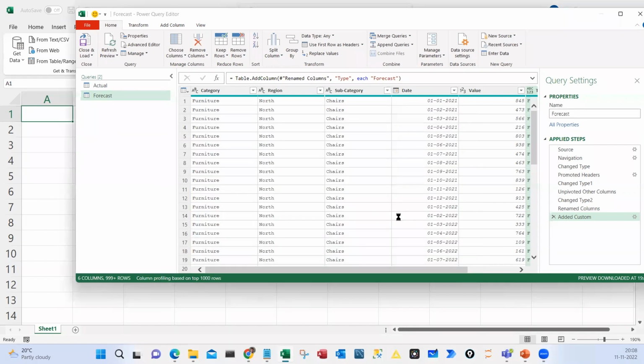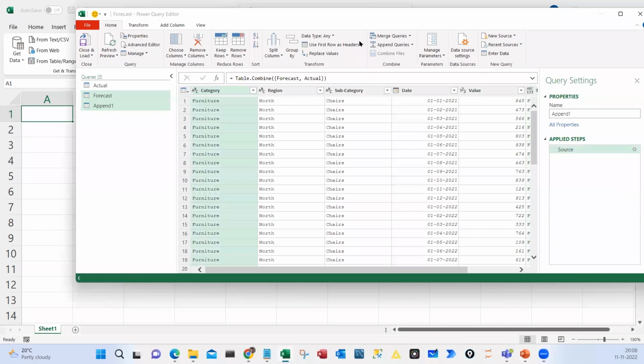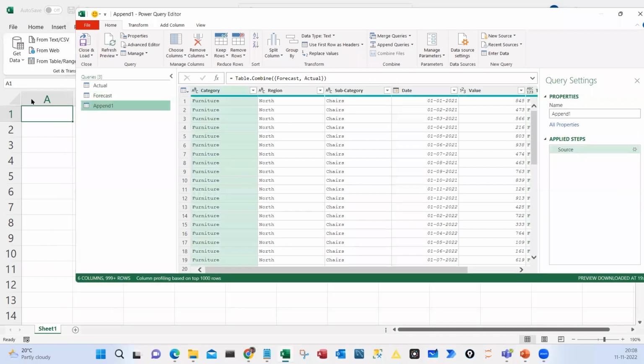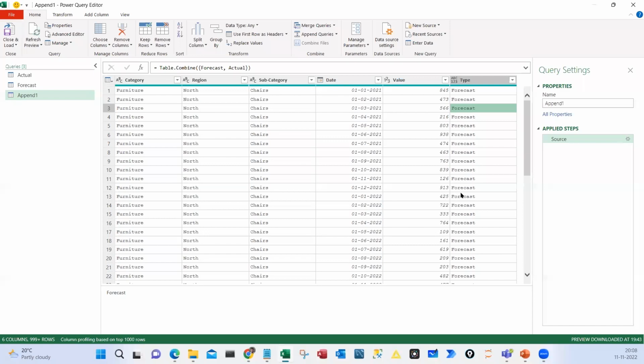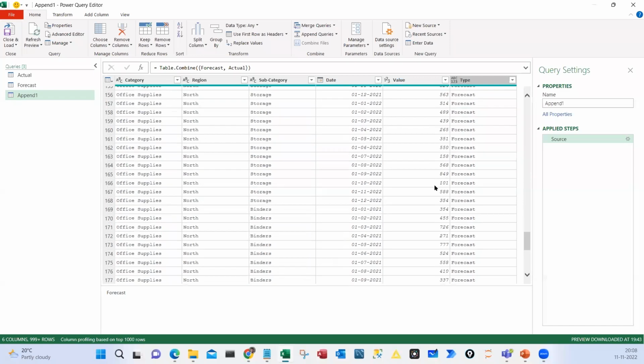The moment you press OK, see what happens. Here you go. You have this Append as New table. Now you understand why we have created this type column, because it is an append. This will help me understand whether this value is for the forecast or for the actual. You got the idea now why we created this new column there? Because without adding a new column, if we do the append, it would be difficult for us to identify whether this is actual or forecast.